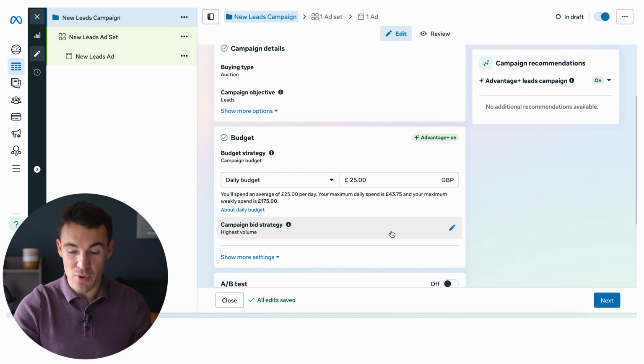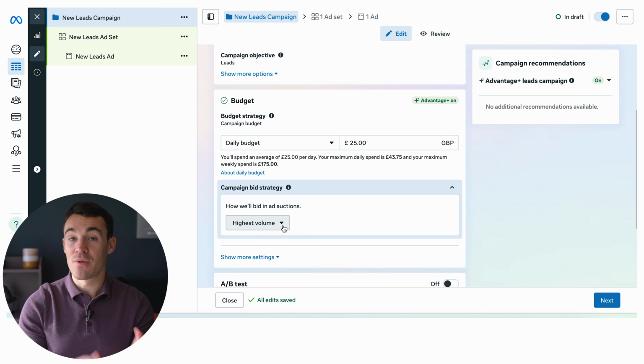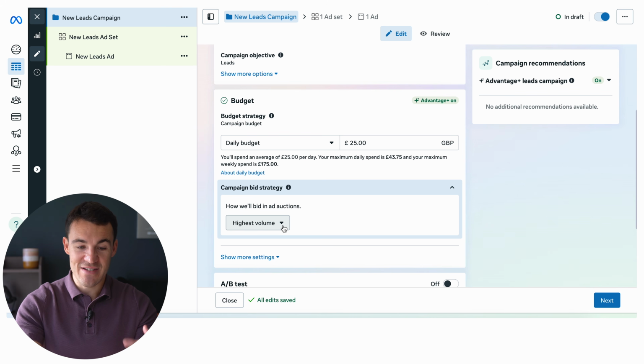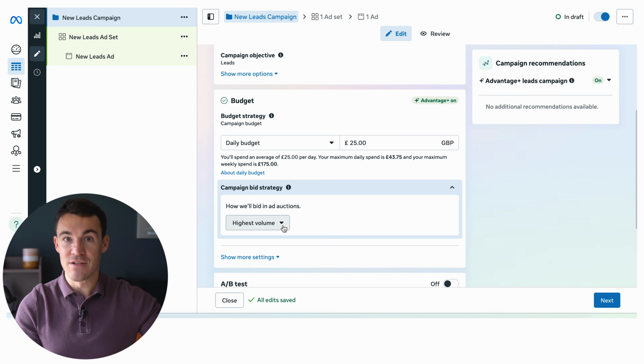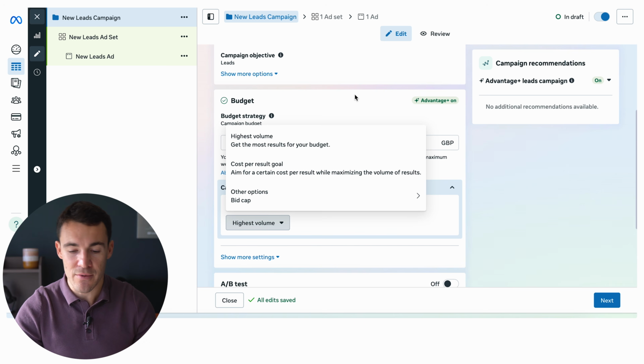Now, this is really important. If I go ahead and click on this, you can see this says, how we'll bid in ad auctions. Highest volume is the default. That's exactly what I want to go with here, because that will determine how Meta optimizes the campaign. Basically, we set this up as a leads campaign and we want the highest volume of leads as possible, right? There are other options. We could add in a cost per result goal or a bid cap to say, I'm only willing to pay a certain amount.